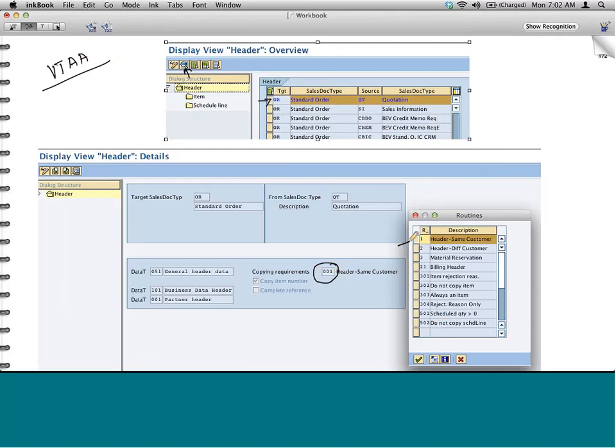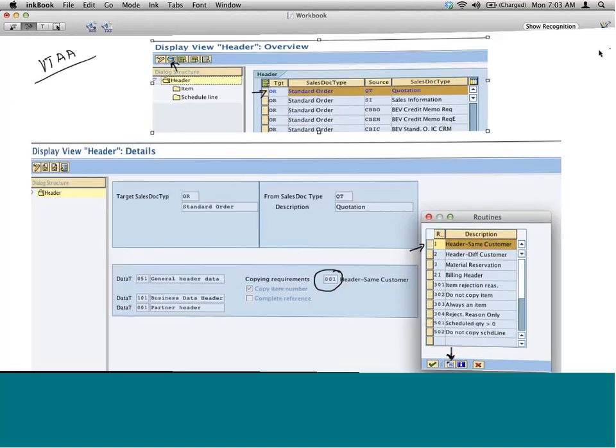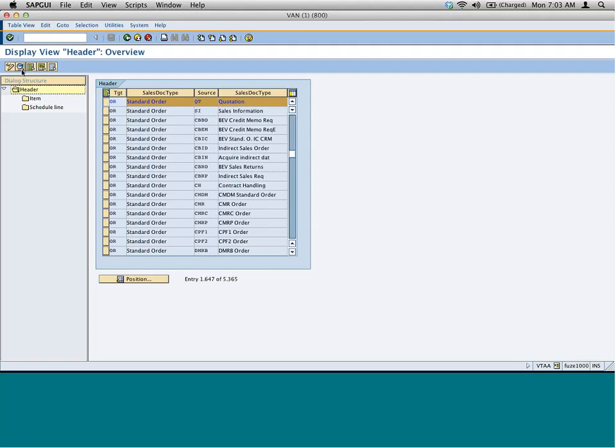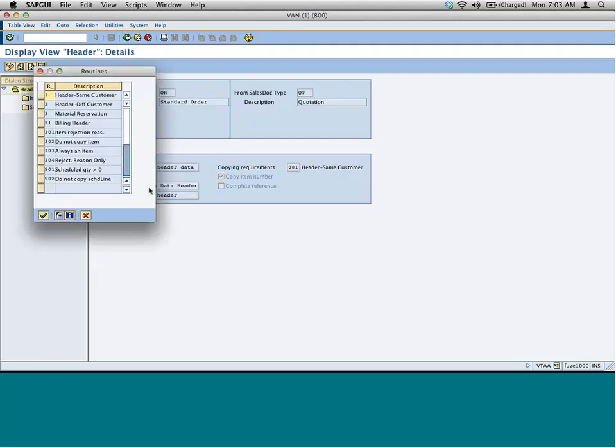Then select 1. If it is 002, you select 2. If it is 301, you select the respective routine. You select it and then click on this button. This is the source code button. As soon as you click on that, what happens? It will show you the code that's actually doing this requirement checking.